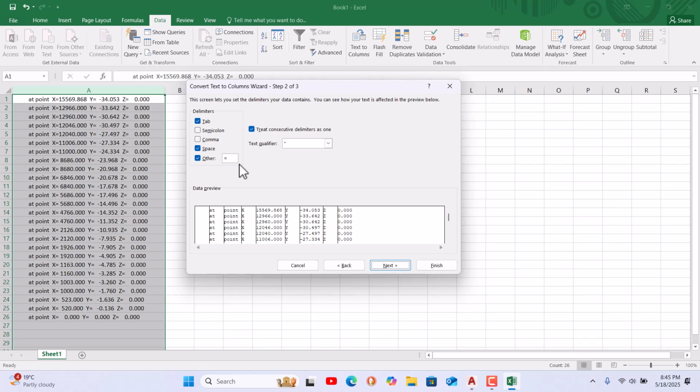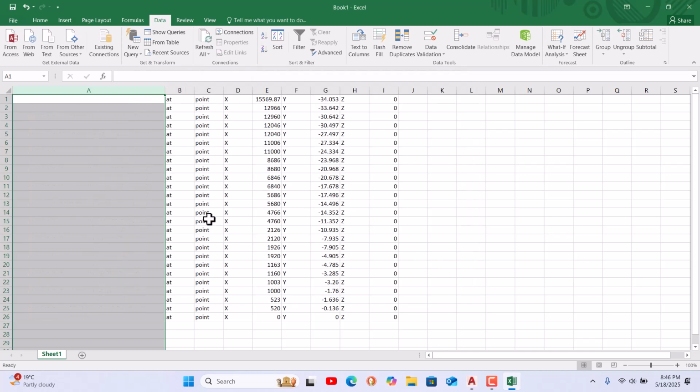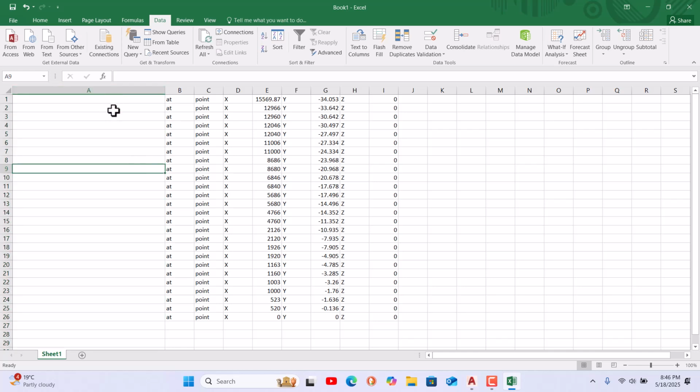Go back again here and click Delimited, then Next. Here I already selected the equals sign. You see, Treat consecutive delimiters as one should be checked, and Space and Other both have to be selected, with equals here. Sure, then say Next. Okay, then say Finish. You see this column is now blank, and the values are separated everywhere.